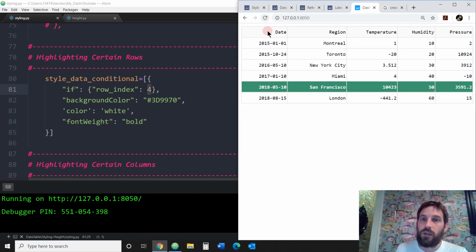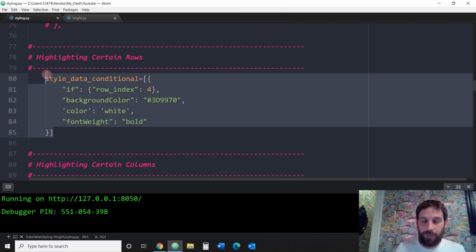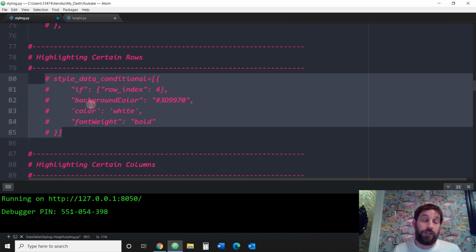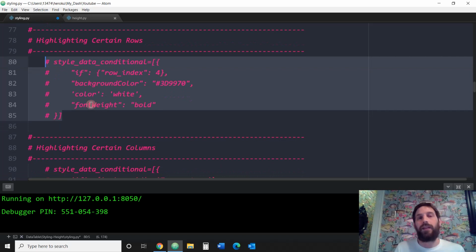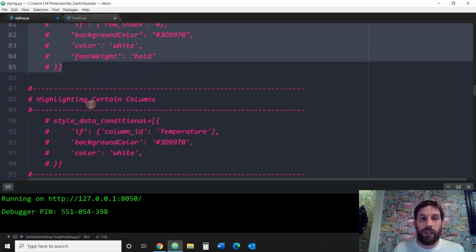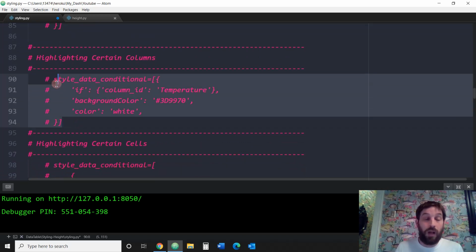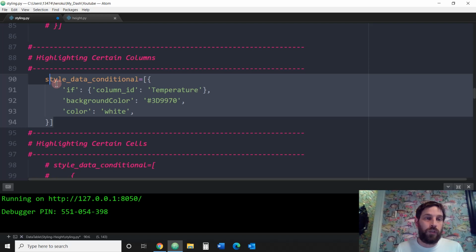0, 1, 2, 3, 4. So this is the fourth one. You'll see it's green, and the text is white, just as we put here. The color is white. This is kind of cool. I really like how you can play around with the text. Dash data table has come a long way. It was very hard to do a lot of this at the beginning, a year or two ago, but it has definitely evolved, and it's very easy to use. And it gives you a comprehensive set of tools that you can play around with, especially with the styling.